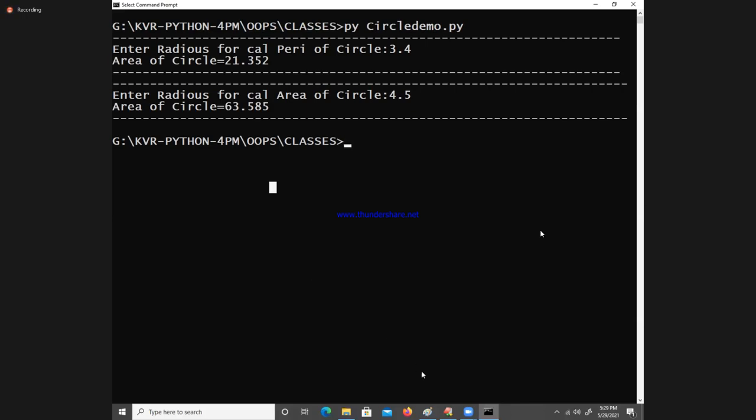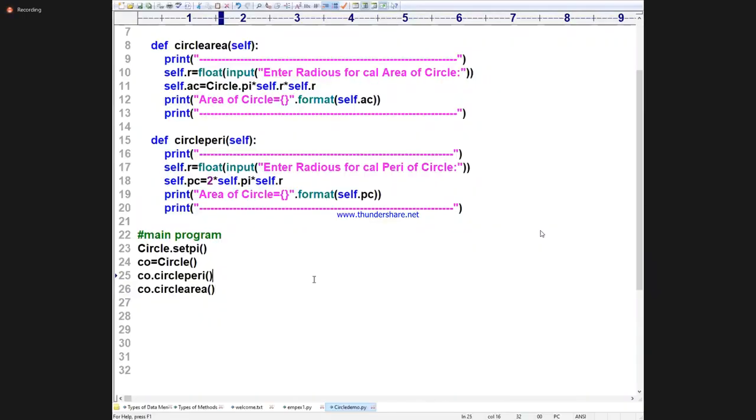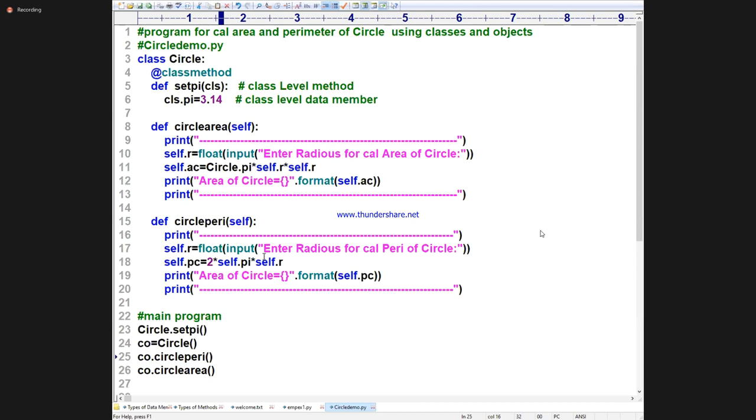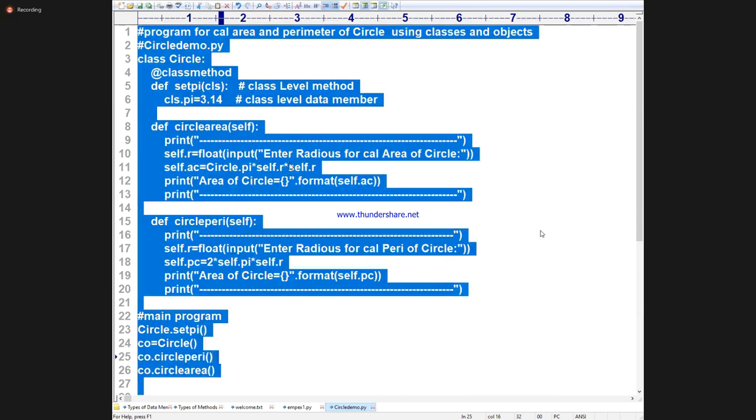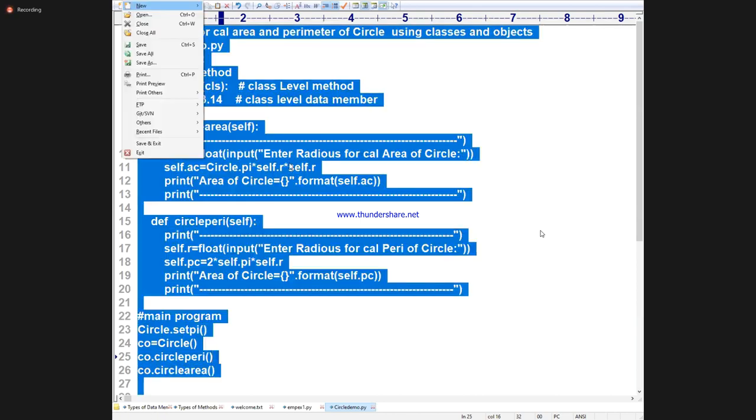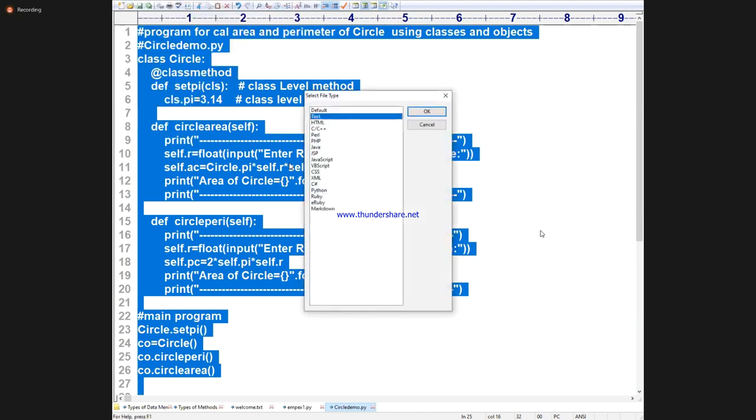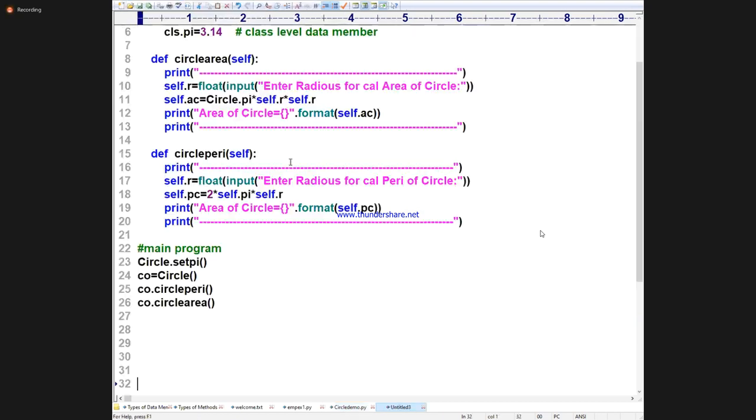Now, the same program I will do in another way also. How will I do it, guys? Can I tell you another way? If you don't mind, I will do this. And once we know coding well, you can do it any way. Not at all a problem.